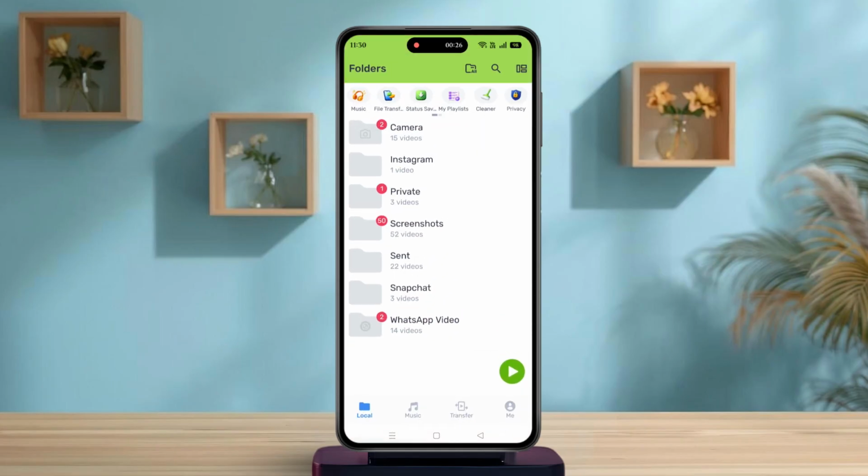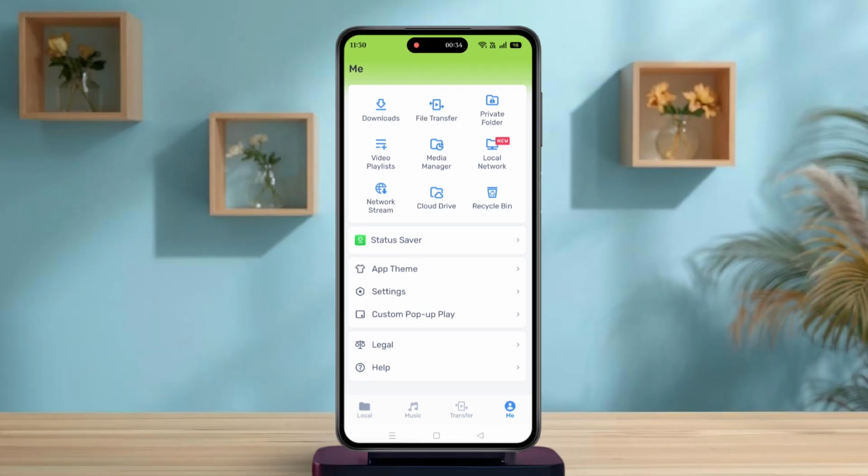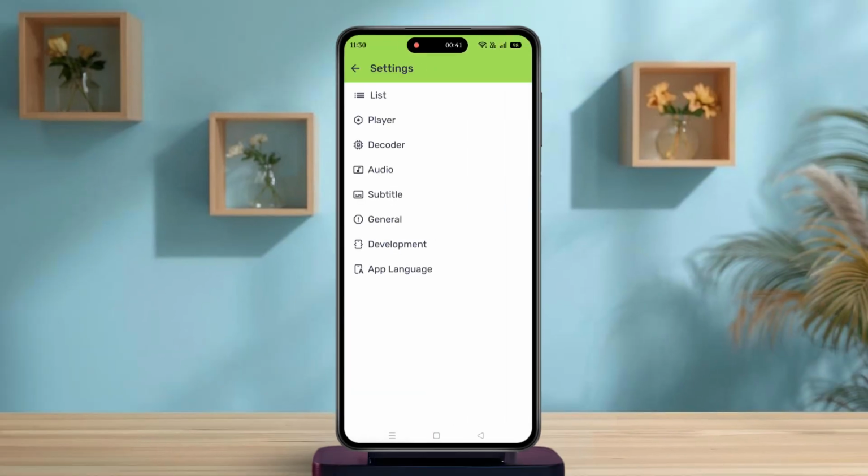Once the app opens, tap on the Me or Profile option located in the bottom right corner of the screen. Next, tap on Settings to open the app settings menu. Here, you'll see several options. Tap on General to continue.